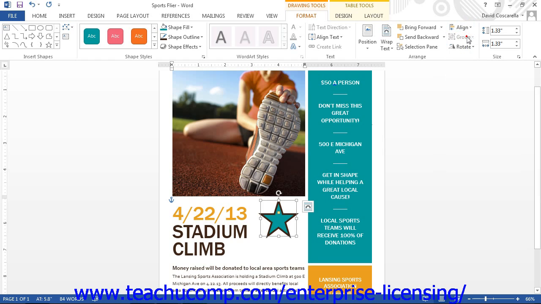The Group button is used if you have multiple drawn shapes simultaneously selected in your document. In this case, you can click the Group button to group the individual shapes together as a single unit. Note that you can also take a shape that has been grouped together and click the Group drop-down button to display a menu of choices. You can then select the Ungroup command to break the shapes back into their separate components. Finally, you can click the Rotate button to select a rotation option for the selected shape in your document.